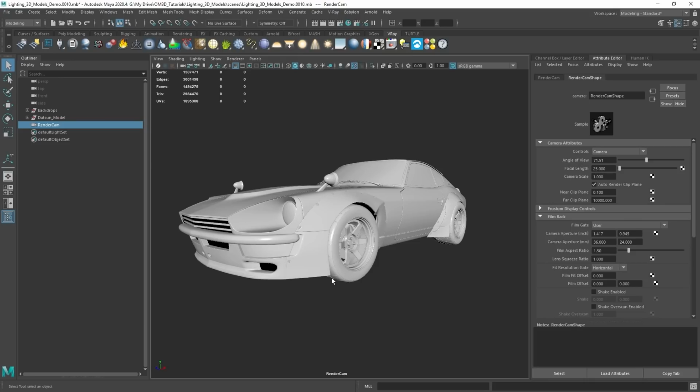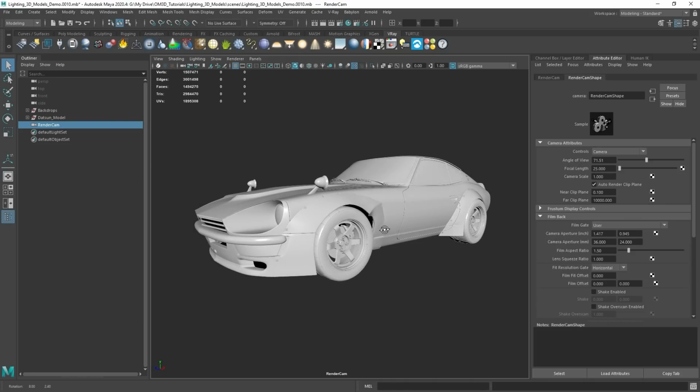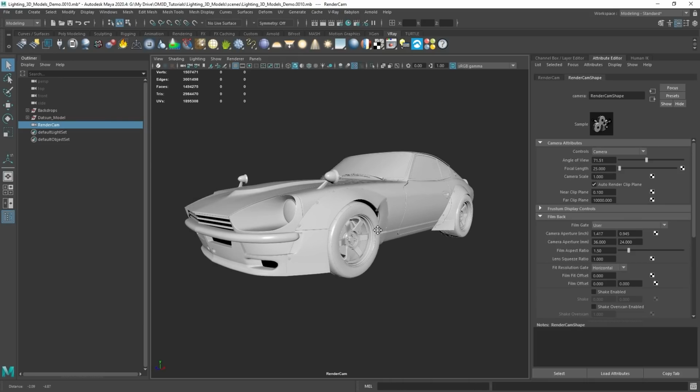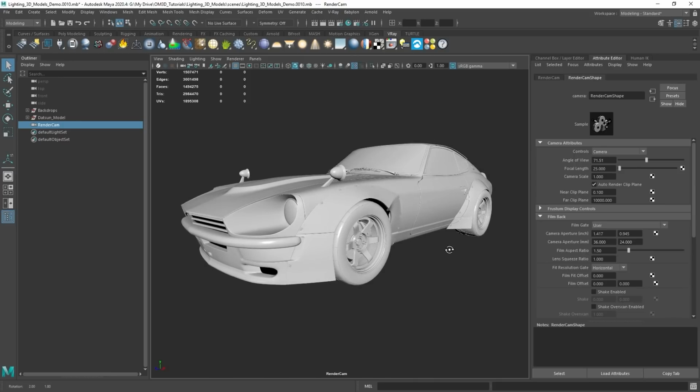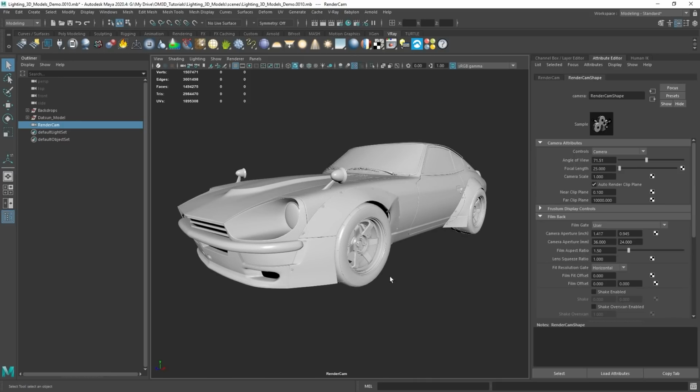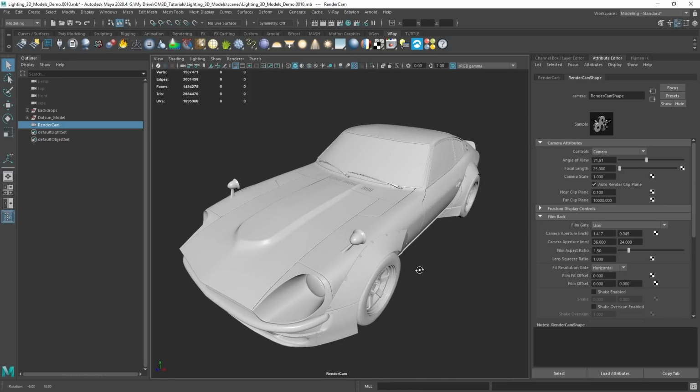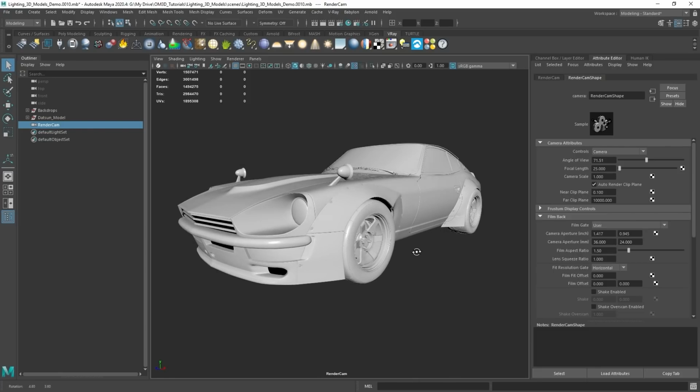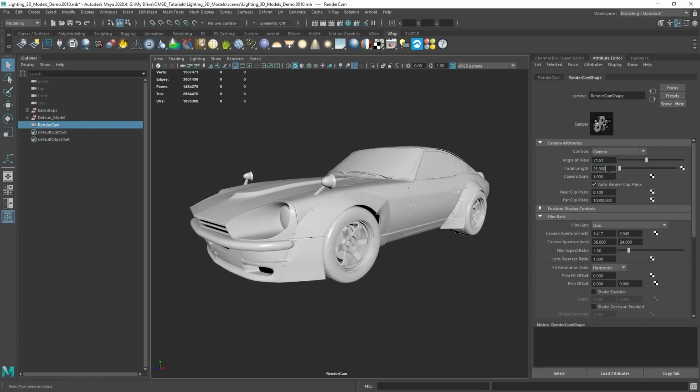Now, sometimes you want to be a little bit artistic and creative when creating more of these artistic shots. But for what we're trying to create, we're trying to showcase our model. That's the most important thing here. And we want to be able to show our models with the minimum amount of distortion. So with this, I'll end up using a higher focal length.